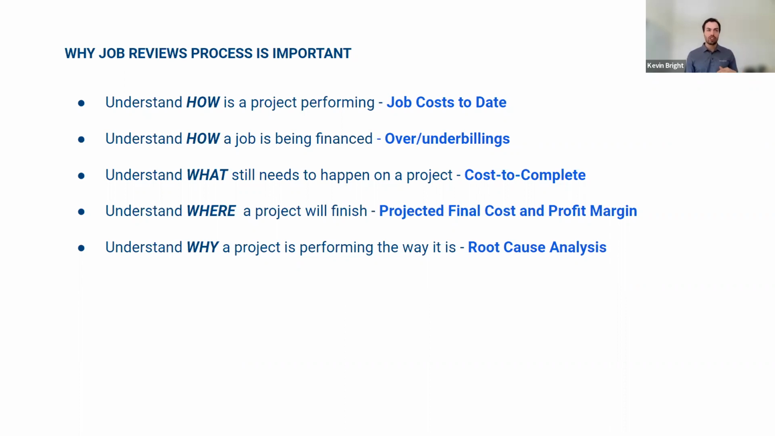And that is because job reviews are a really good opportunity to take some of the hard-earned lessons on a specific project and make sure you are learning from them, embedding that into a feedback loop in your organization. So on the next project, if you run into those same issues, you understand how you can respond to them. And you really understand why projects are finishing the way they are.